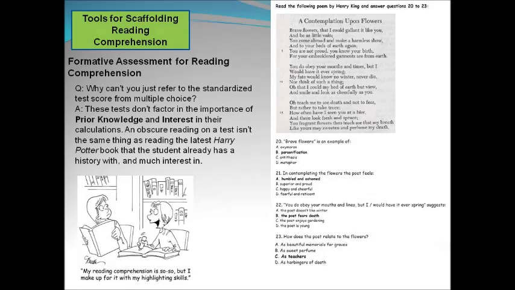Tools for scaffolding, formative assessment for reading comprehension. A good question to ask is, why can't you just refer to the standardized test score from a multiple choice, right? If you want to do vocab, if you want to do reading comprehension, if you want to see how well your students are doing, why not just do what, say, the province of Alberta does?